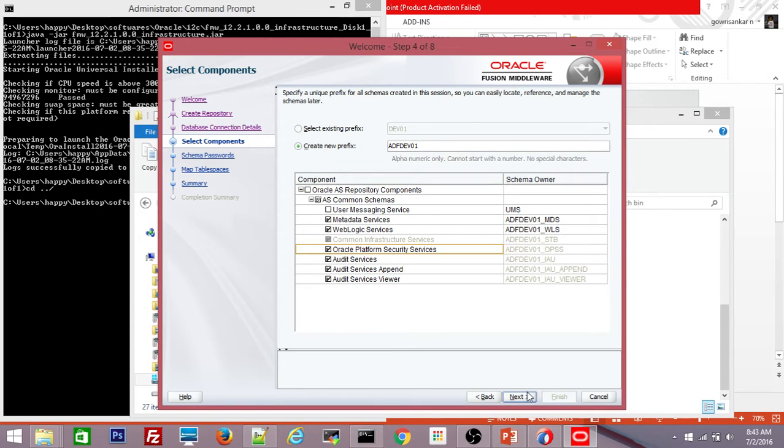So click on next. You have to remember this ADF dev 01. These schema details you have to give during the domain creation. So that is our next step.